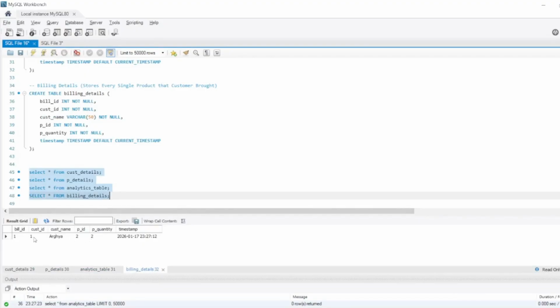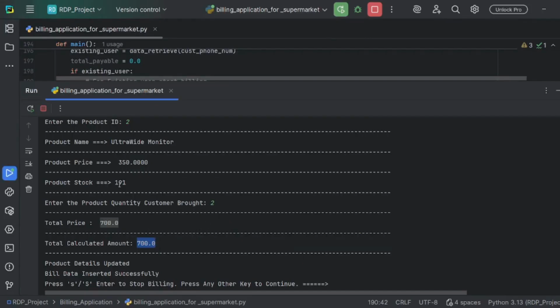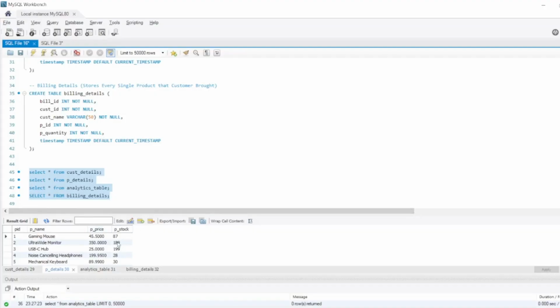That means this is the function of this table, the billing details table. For per product there will be an entry, that is the billing ID 1, customer ID 1, customer name, and the product ID 2, and the product quantity is 2, right? And let me also show, see here it is reflecting 189, we had 191 and now we have 189.